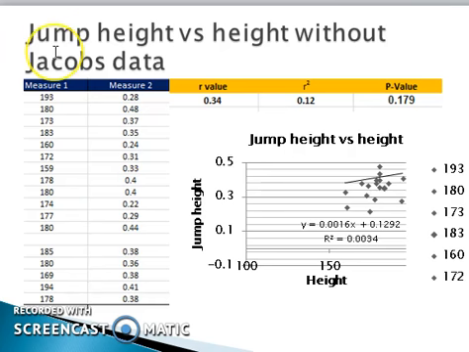So here I've taken Jacob out, and you can clearly see that the p-value is a lot smaller and the r-value is a lot more reliable. So here it's a lot more reliable with Jacob's jump height out of the equation, and I'll be able to use it a lot easier.